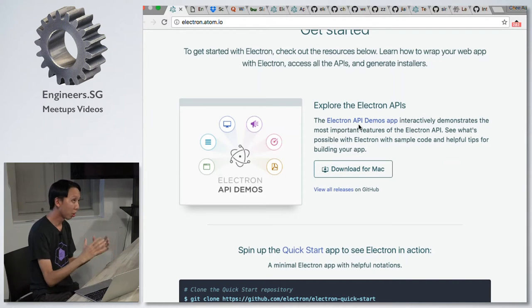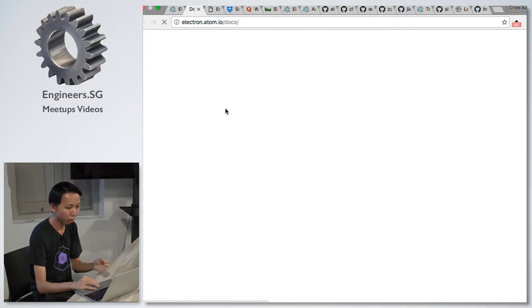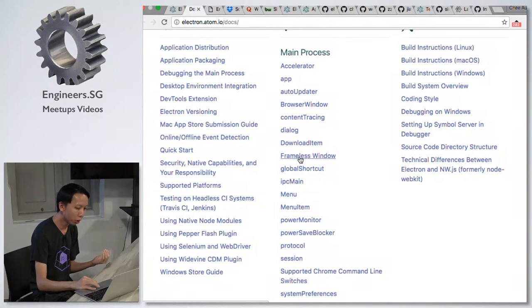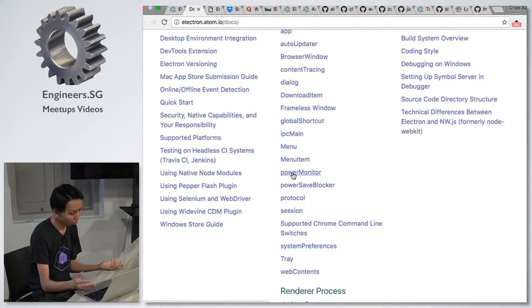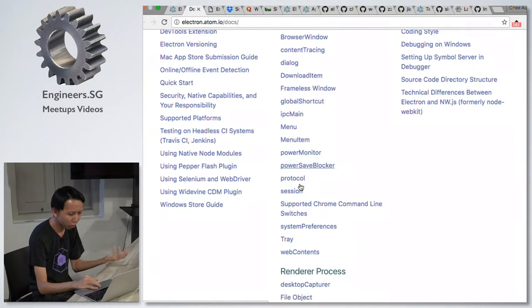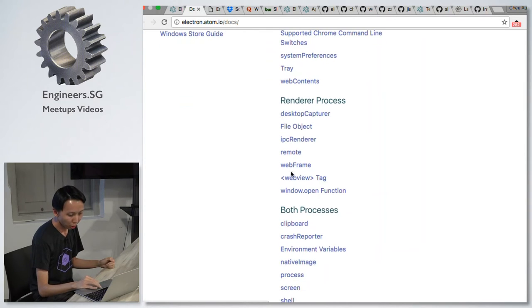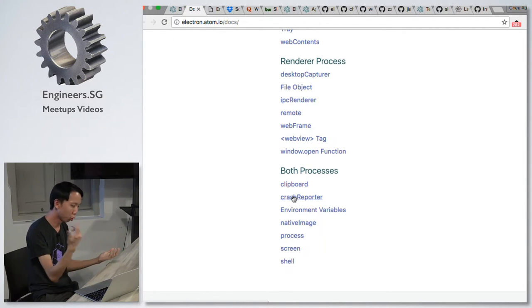So there's actually a lot of things. If you go through the documentation, there's every single thing for every single dialogue item, frameless window, menu item, power monitor. Somehow you can monitor something. It's all very low level, OS level kind of thing. I think most of the time you'd probably use web view, clipboard. You can grab stuff from your clipboard. Crash reporter: what if the desktop app crashes, and then you should report back to your server?